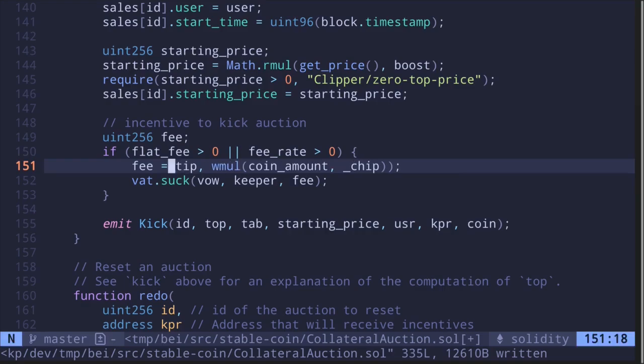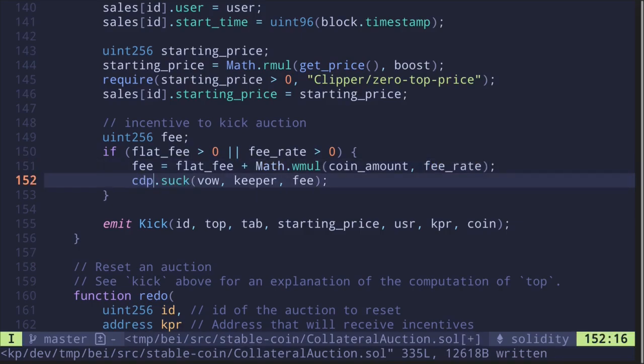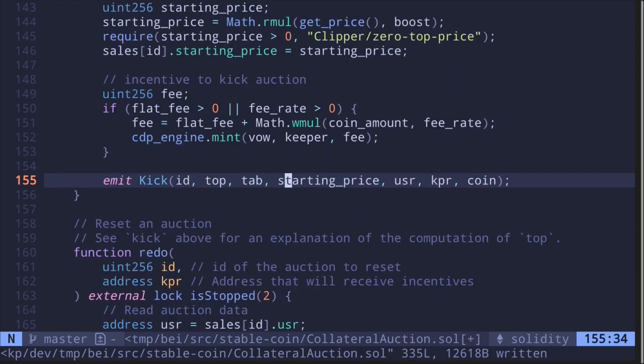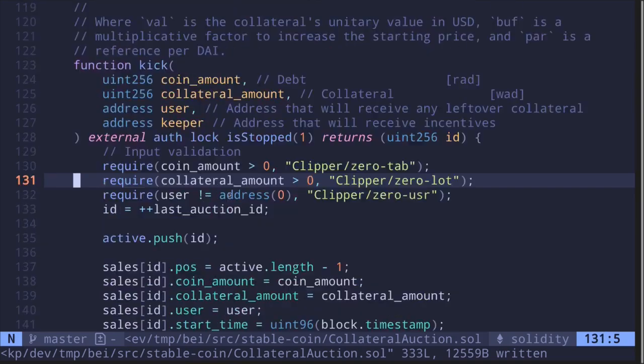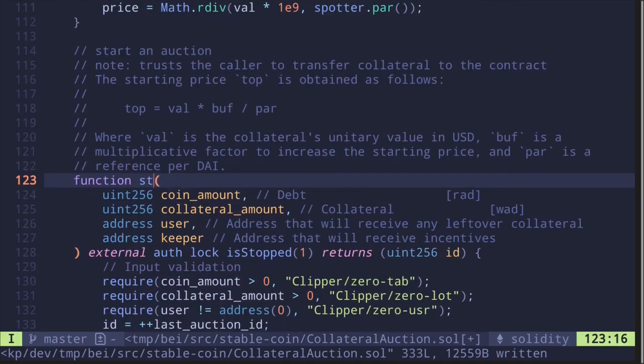So this is add to the flat fee, multiply coin amount by chip, which is the fee rate, and then call CDP engine dot mint to the keeper. The debt will go to the vow contract, and the amount to mint is fee. So that completes the function that will start the liquidation. Actually, let's rename this as start.